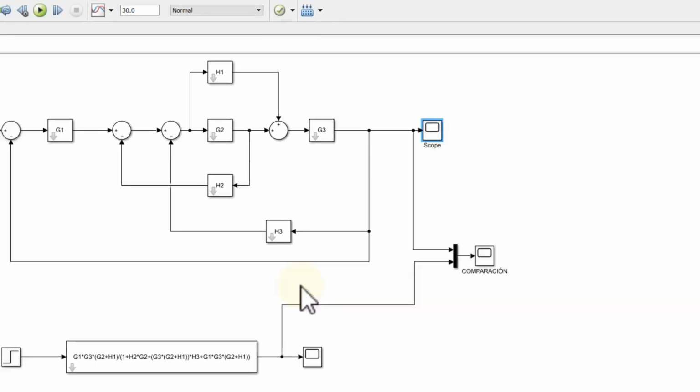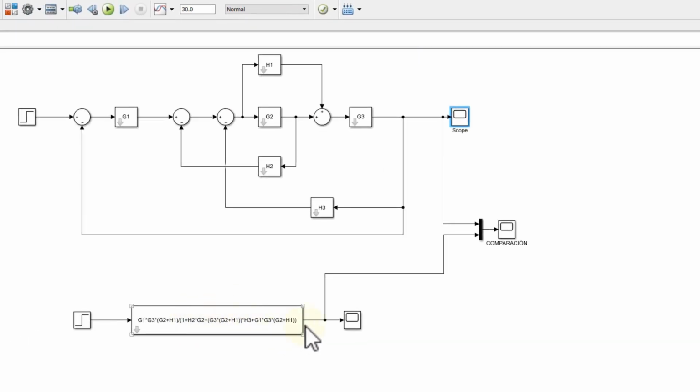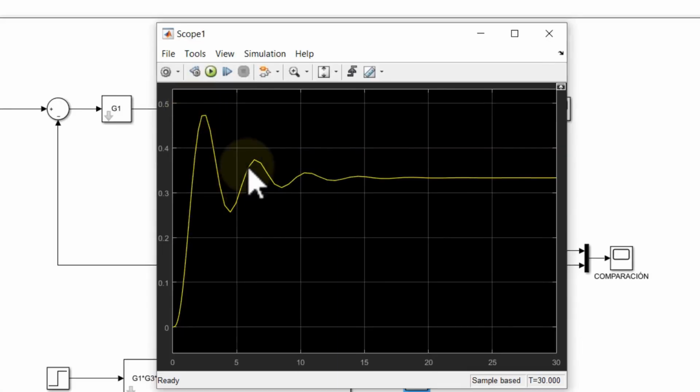So did the reduction of our block reach the same result? Let's take a look here, then at the output of our reduced block to see what it's giving us. Let's double click it again. It shows an oscillatory response and stabilizes at 1.32. It's exactly the same response.